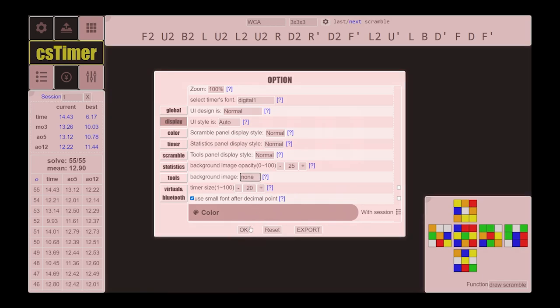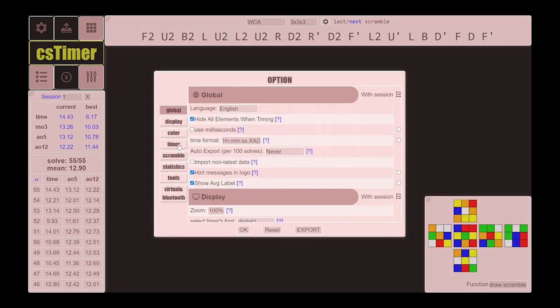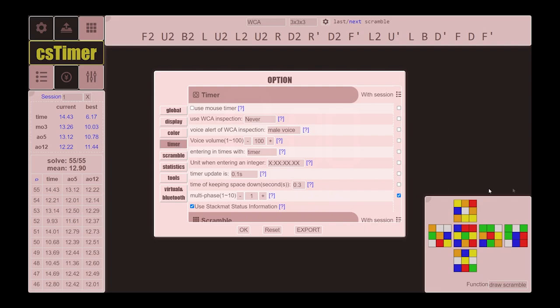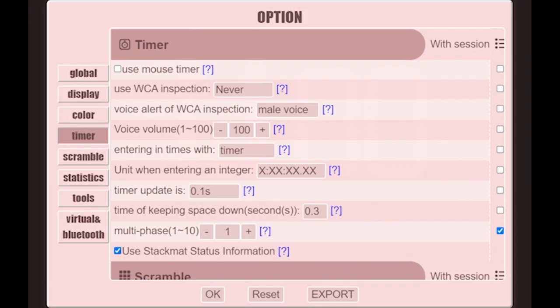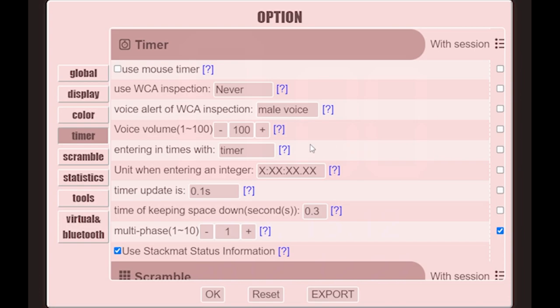Then there's a timer size, so the size of this timer, and it's mostly customizable. And then if you go to the timer option, there's a use mouse timer option and stuff like that. There are different options like the voice of the WCA inspector, the voice volume of the inspector, and an option where you can enter times in with the timer. So instead, if you don't want to use the timer, hold the space bar and start solving, and then when you're done, click the space bar again. If you have a stackmat timer, you can easily just type in the time that you get.